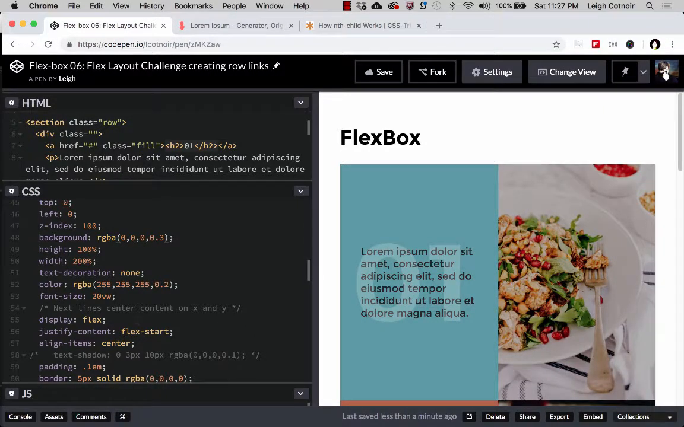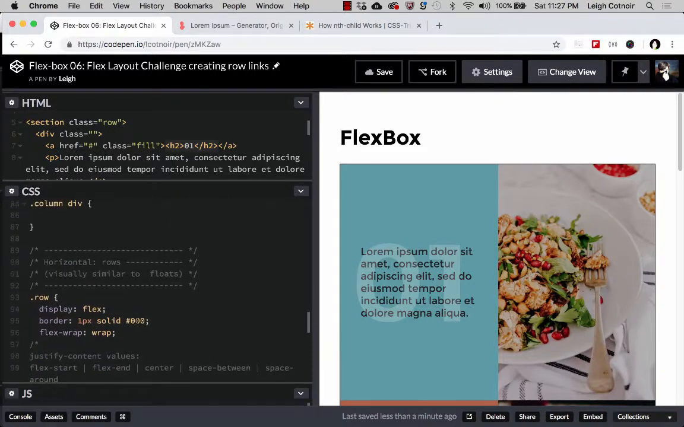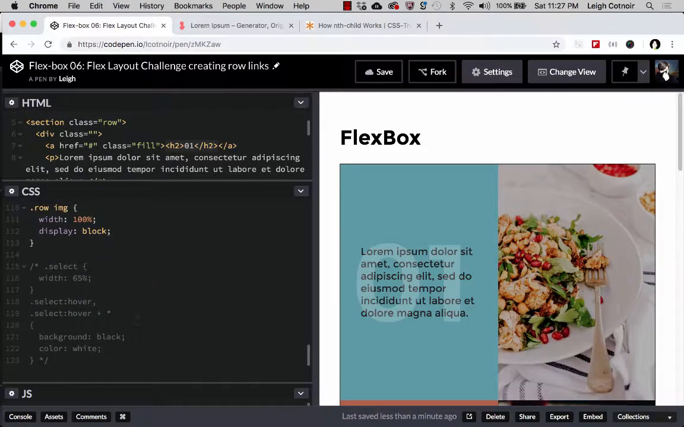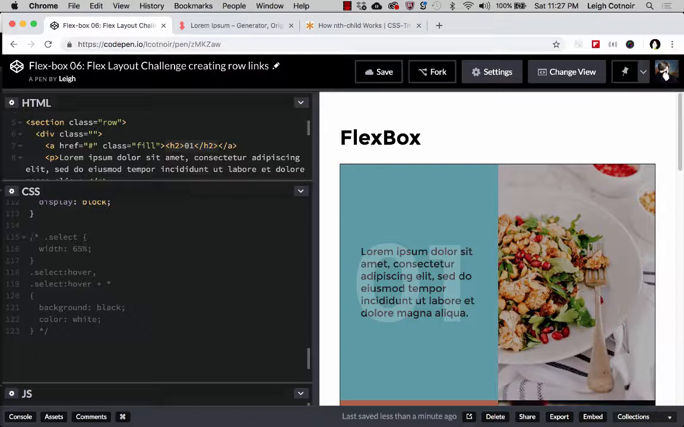That could be kind of cool too, right? So if we're going to do that, let's come down here and take a look at what we had done before with the select class. Remember, this is where we said, if we hover over it and at the same time are choosing the item that's the sibling directly after the hover, then we can change it. It's the same kind of principle.